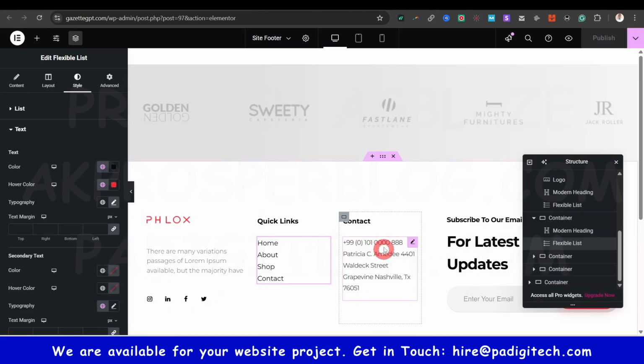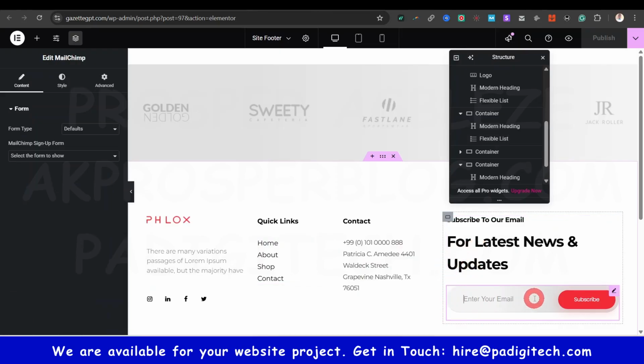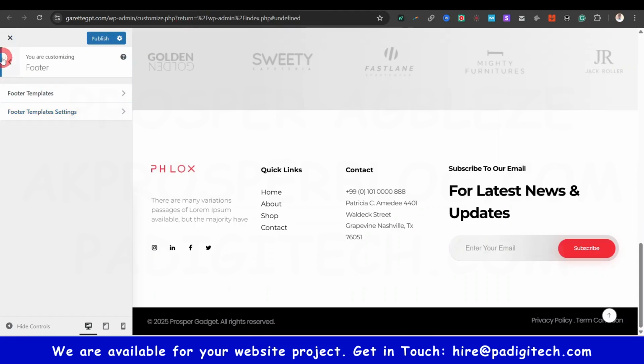Now, this is for the contact. If you don't need this contact, or you have a different layout that you have in mind, you can also do that. If you don't want this subscribe, you can also take it out. For this, the MailChimp has been set up. So I'll also talk about how to set that up before the end of this video. Okay, so basically that's it on the footer. So we can now continue with our customization.